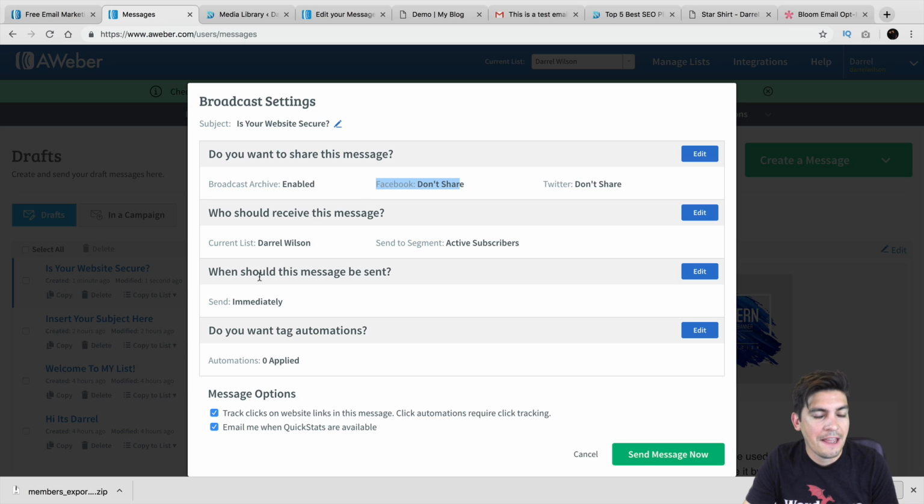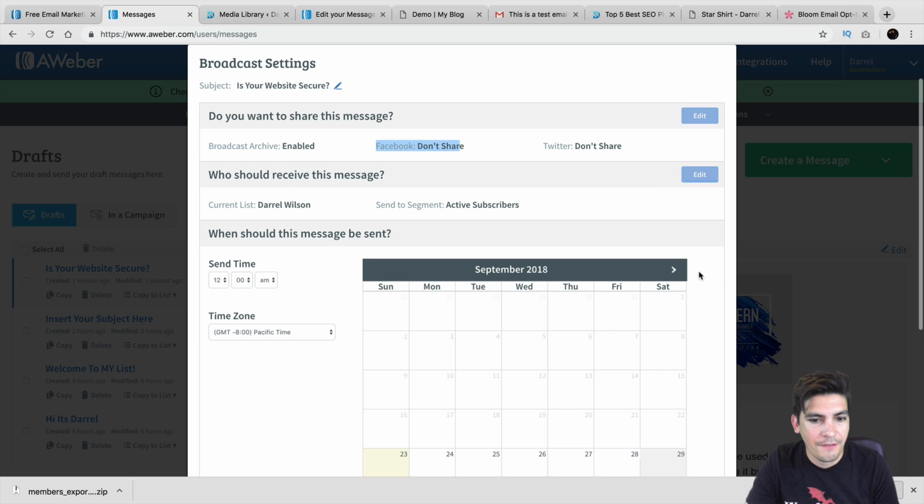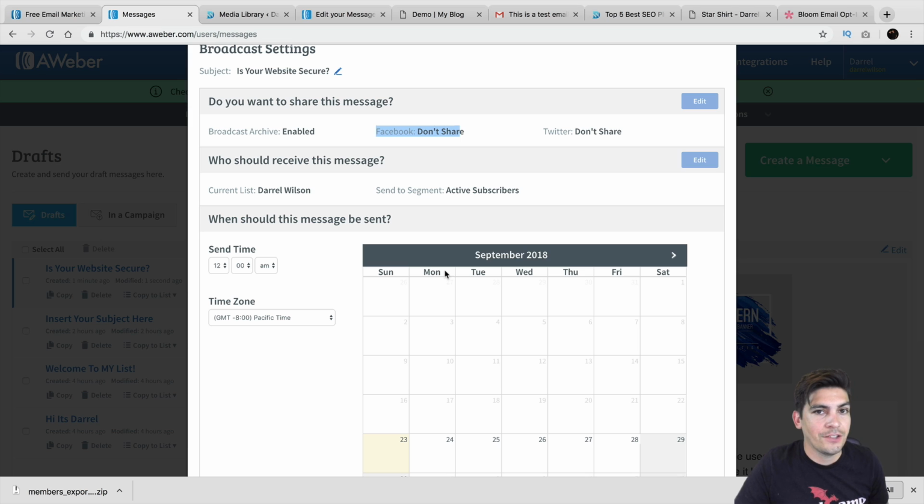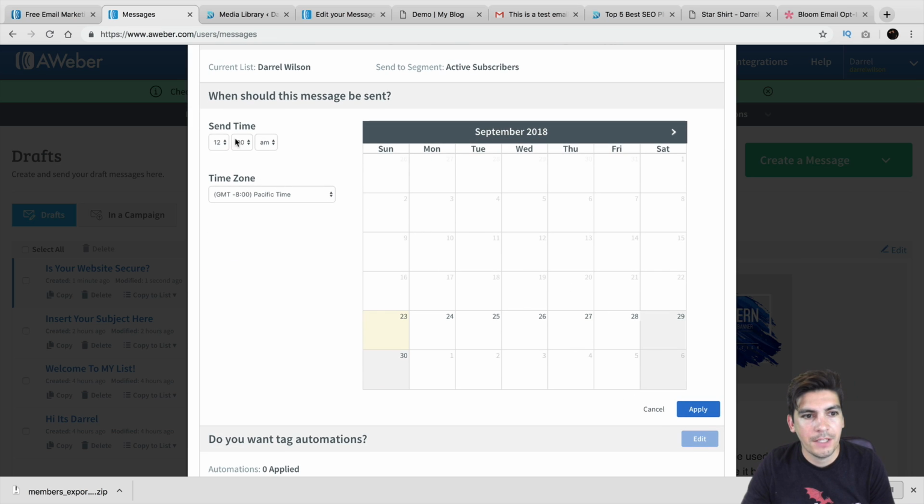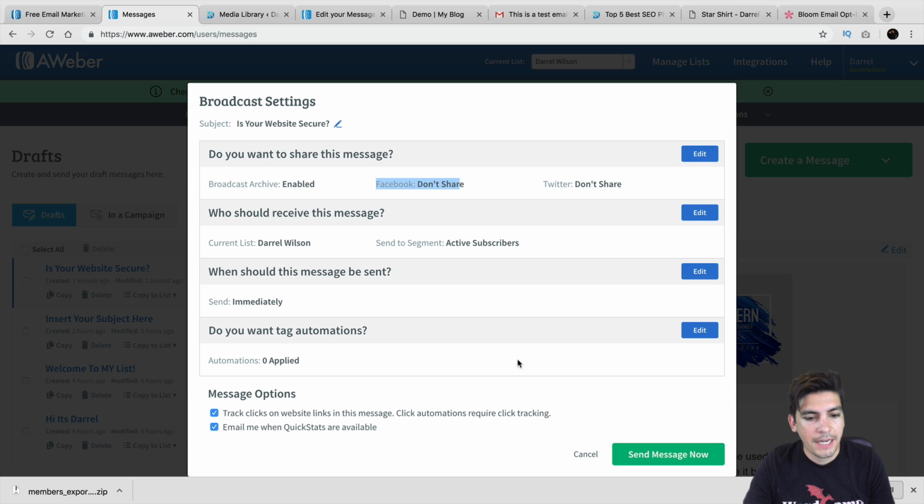When should this be sent? Immediately. Right here, you can edit it. You can also set a schedule of when you want to send this email campaign. You can mess around with this and say, I want to send it on this day or whatever day, at 12 o'clock. But I want to go ahead and send it right now. Once you're ready to send it right now, you'll click on send message now, and this email that you created will then be sent to those people on your email list right away. So this is how you send an email.